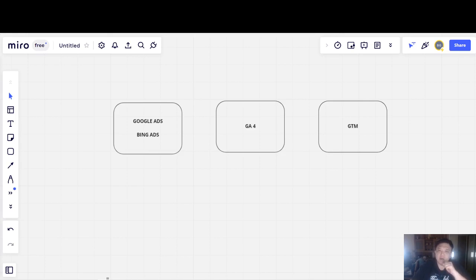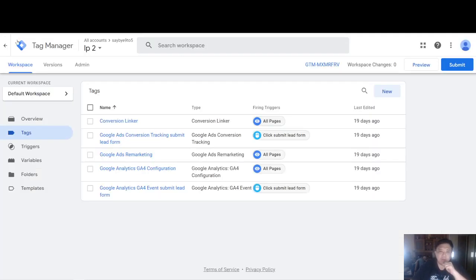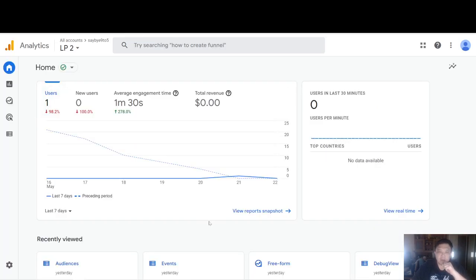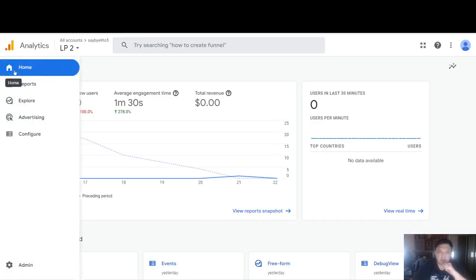So this is how GTM, the Google Tag Manager, looks like. This is for Google Analytics, whereby you get more information. For example, if you go to the reports, or to the explore section, advertising, if you're running paid ads, configure how exactly you configure all the events as well as the audiences, and so on and so forth.